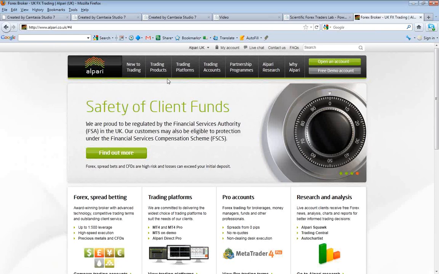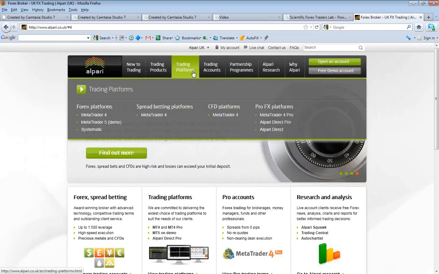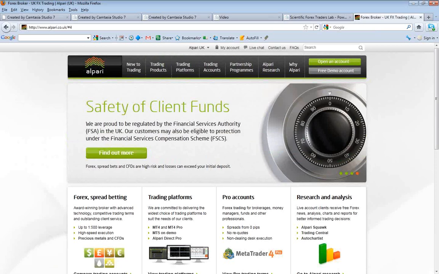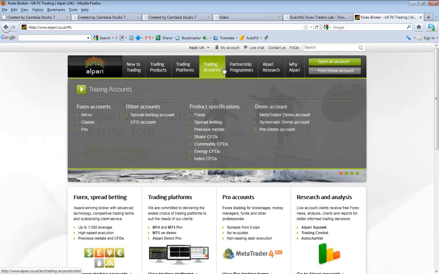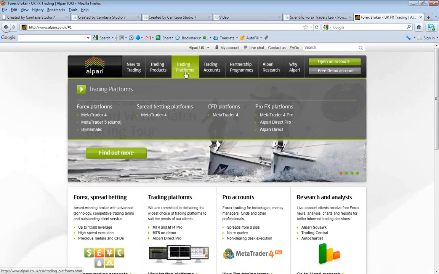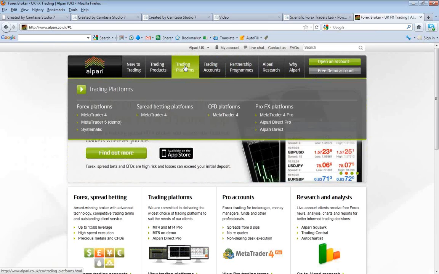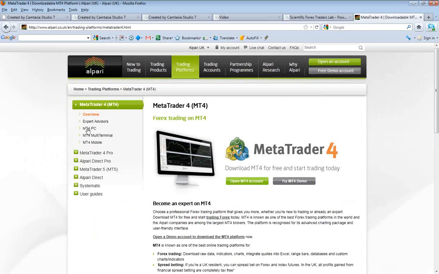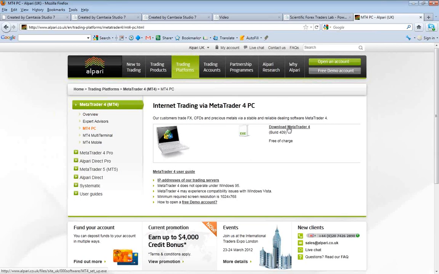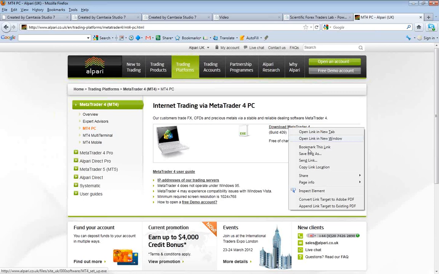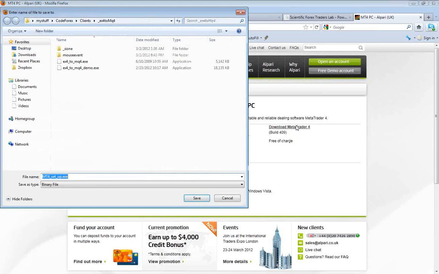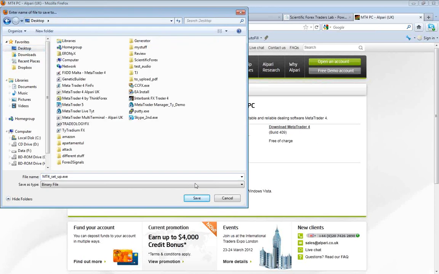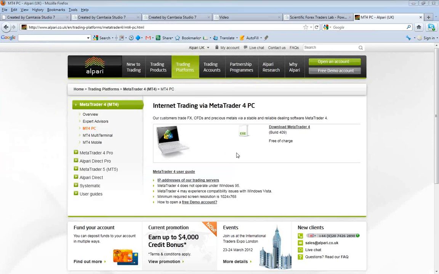Okay, so as I said, I like Alpari. I know for me it's much nicer. If you want to download Alpari, I'll just show you a quick trick here because sometimes you need to open an account before downloading, but let me show you. Go to Trading Platforms, MetaTrader 4, and here you will see MT4 PC. So click there. Then you will see download MT4. So just right click and save link as. And save it on your desktop or whichever is easier for you.